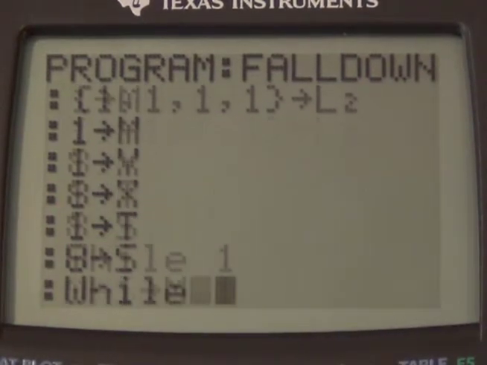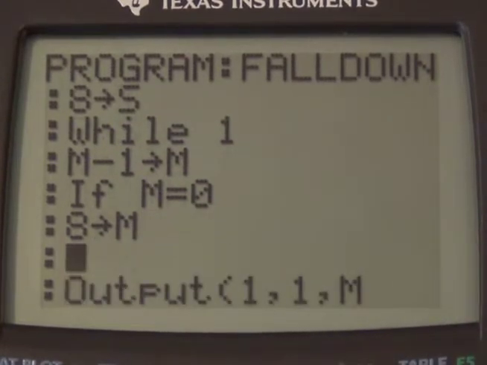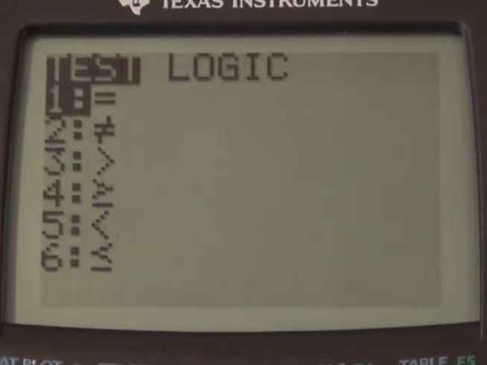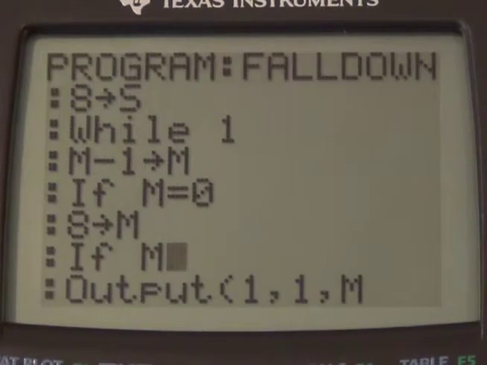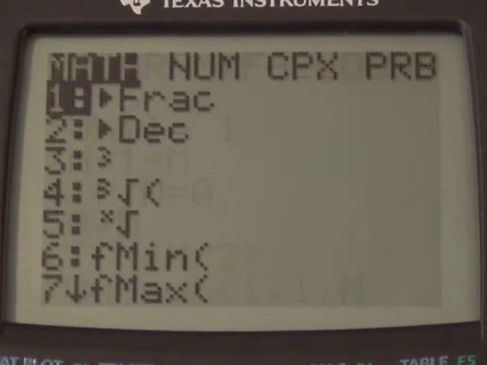So we're going to take M and divide it by 2. If M, let's see here, if M is even, so if M divided by 2, if we'll say the fractional part of it.